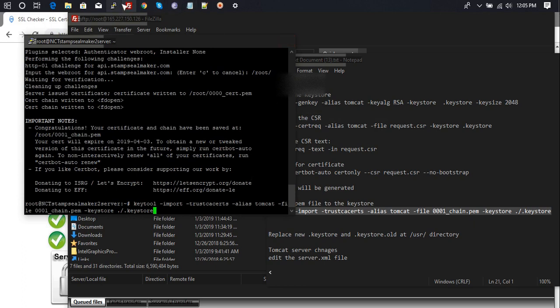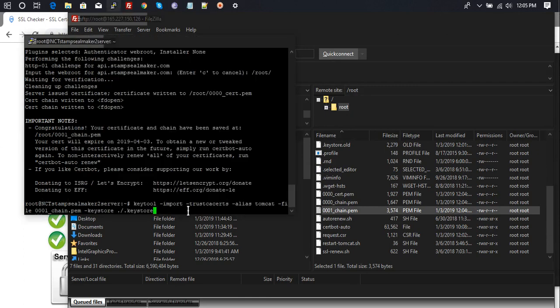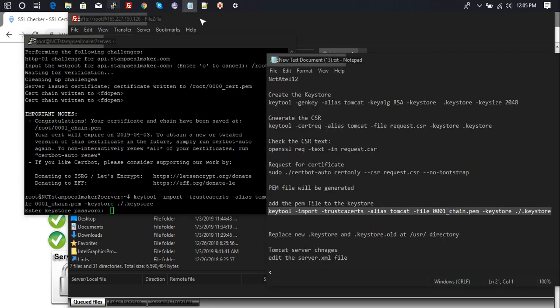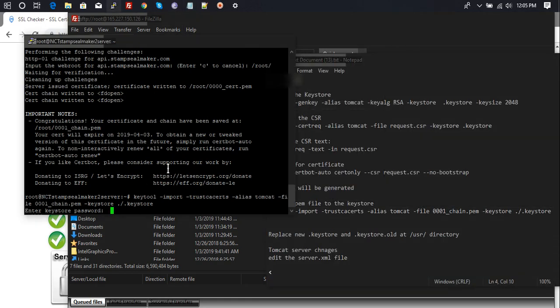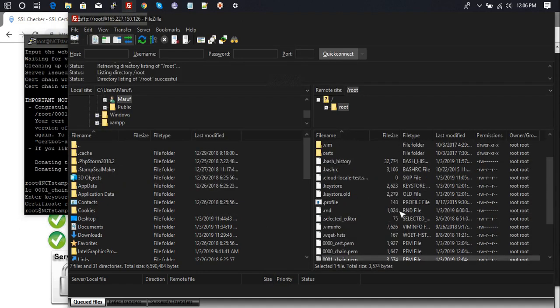So let us check if everything is okay. Yes, so I'm just pressing enter. After that we'll have to again provide the Keystore password. I'm just copying it from here and pasting it. Okay, the certificate was installed in the Keystore. So that means we are ready to go.